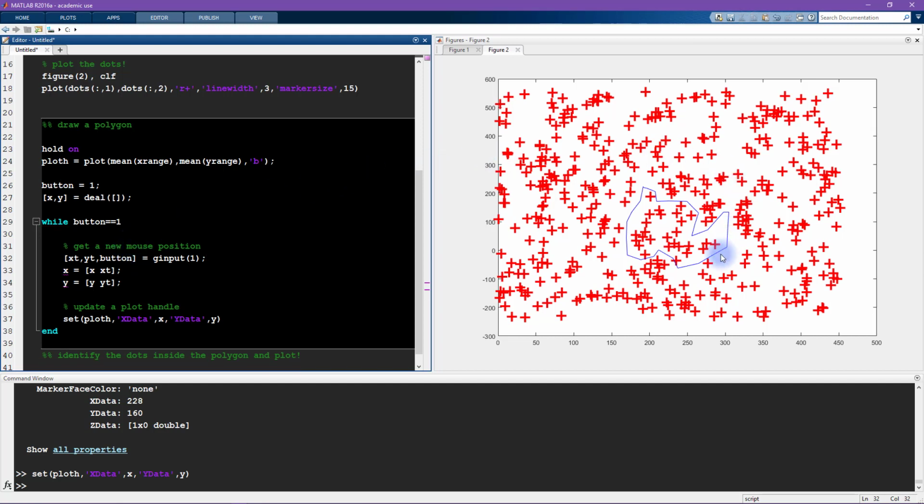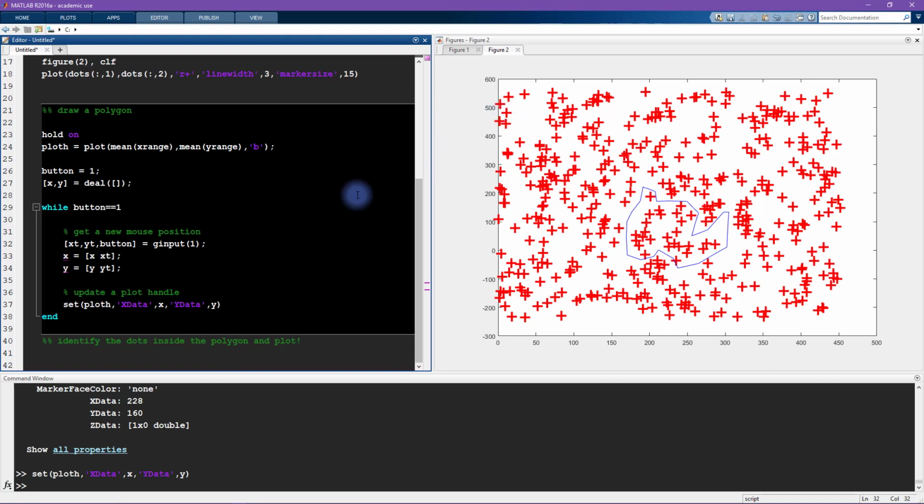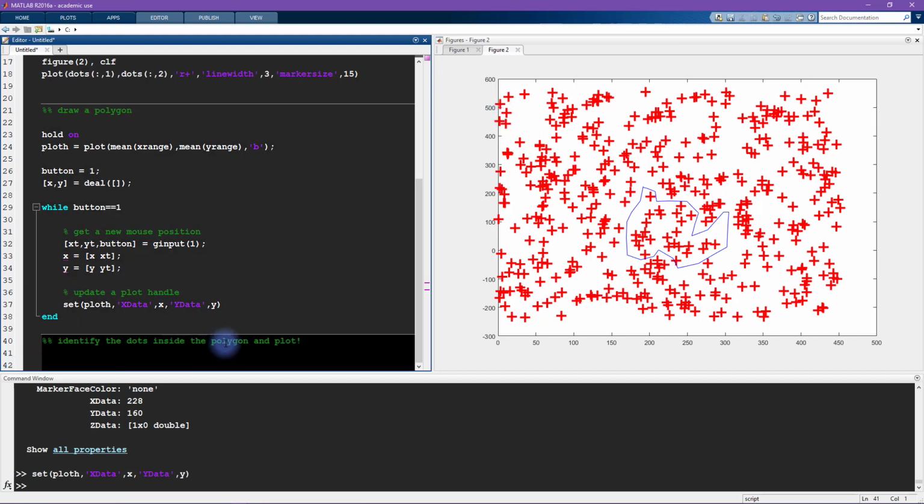All right, so this is looking pretty good. We are getting pretty close. The last thing we need to do is to identify all the dots that are inside this polygon and then plot them. Now, if you were just drawing a rectangular region on this graph, so identifying coordinates within some rectangle, then that part would actually be pretty easy, particularly if the rectangle is at the edge.